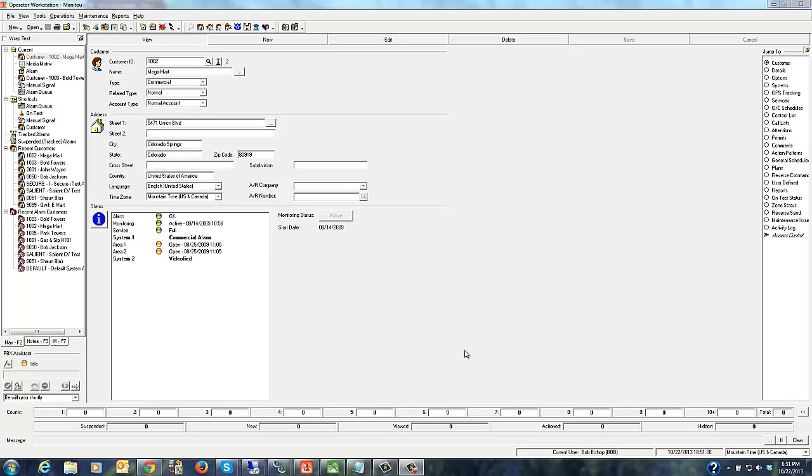So for our example today, we're going to show you how to link a Videofied system in with the commercial alarm system or digital alarm system that we have for one of our locations. So for this customer, Megamart, you can see that we have the customer information here, and I'm going to jump over to my Systems tab.